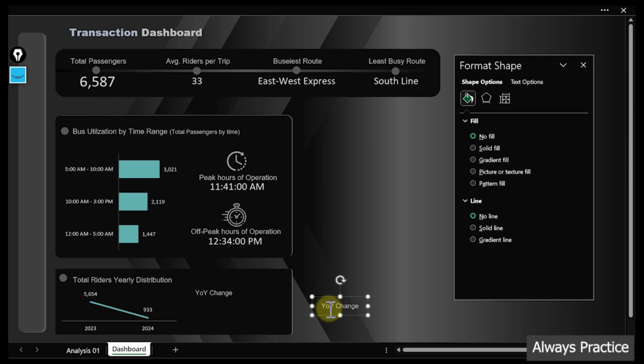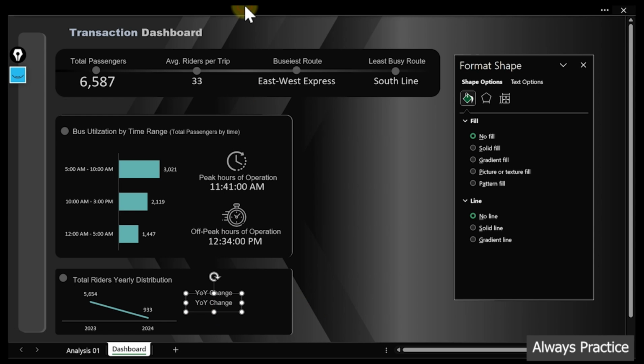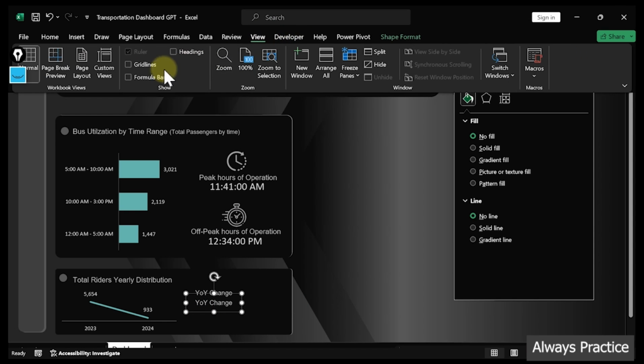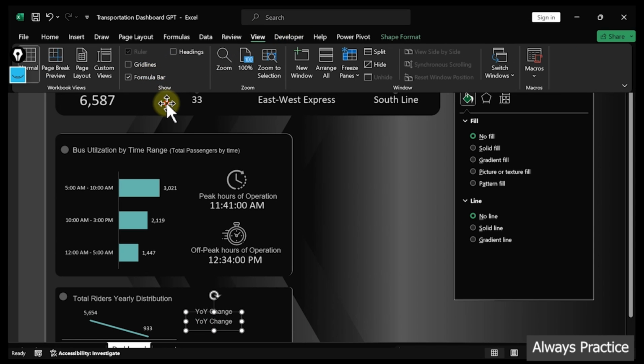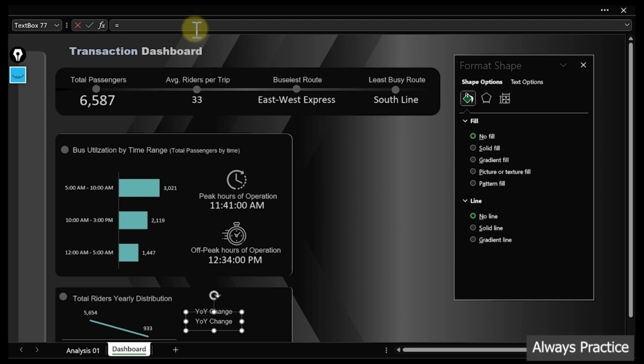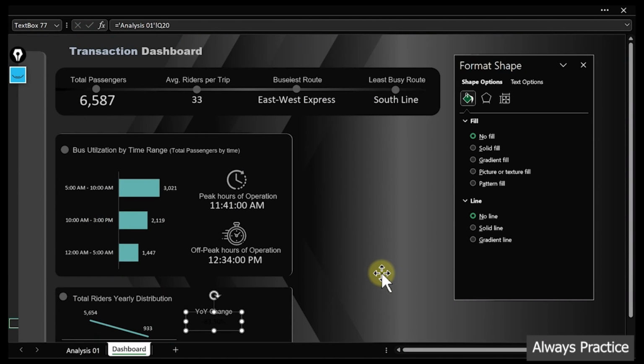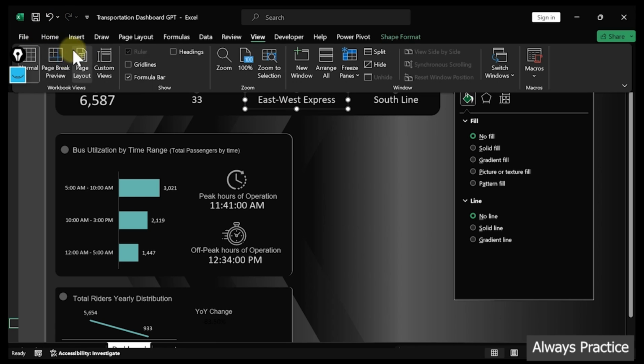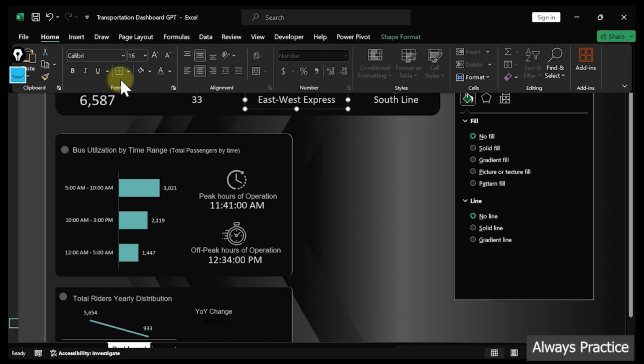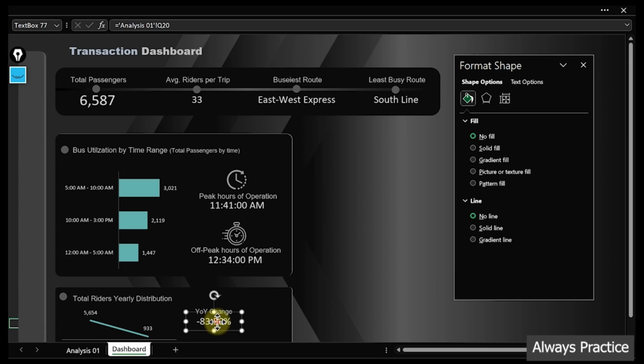Control D to duplicate it. The duplicated version should come here. Go to the top ribbon, go to View. From View, click on Formula Bars. Now we're going to get the percentage. Here is the percentage. So we have our percentage here. So let's give it the same font. Go to Home and Format Painter. Here we go. Very visible.